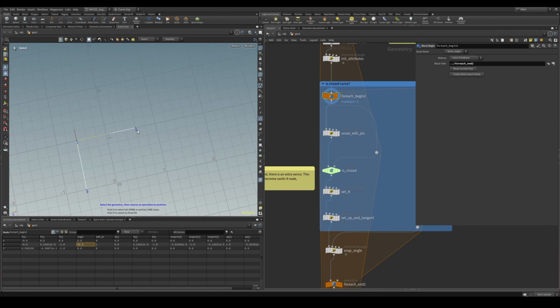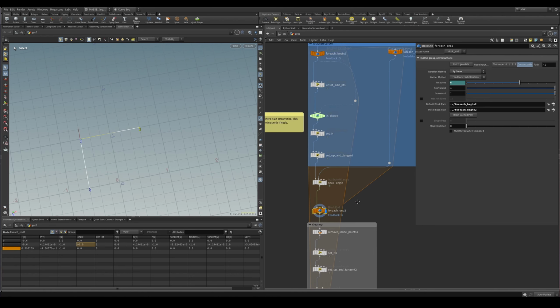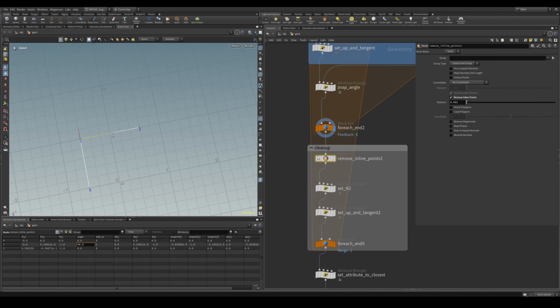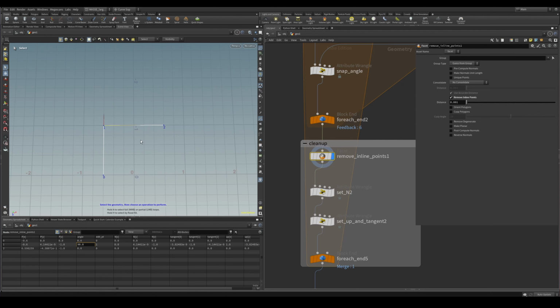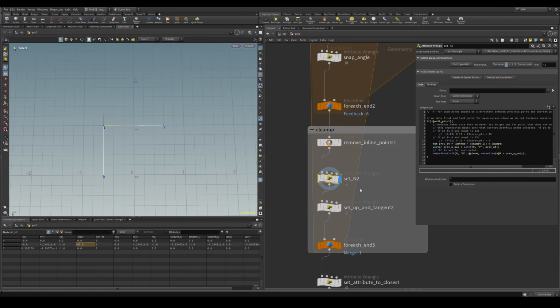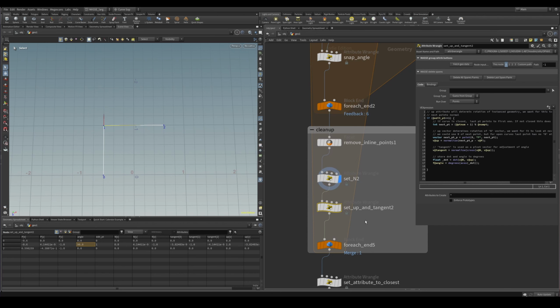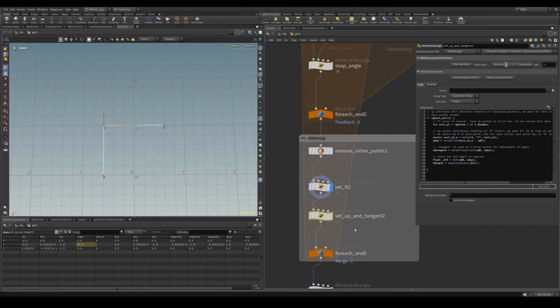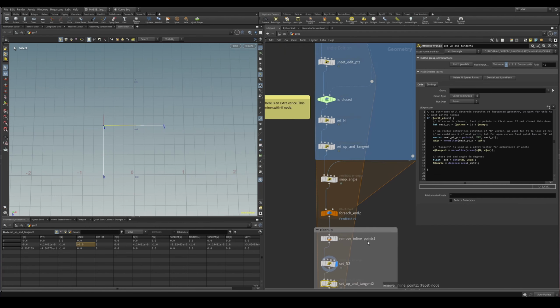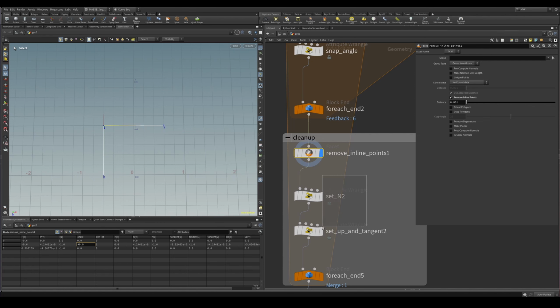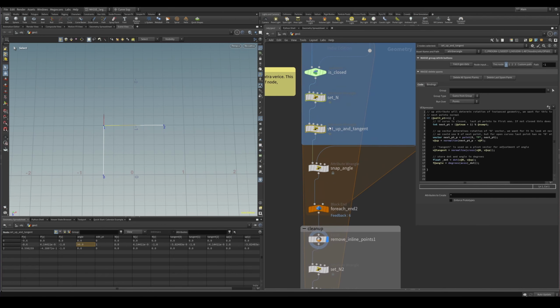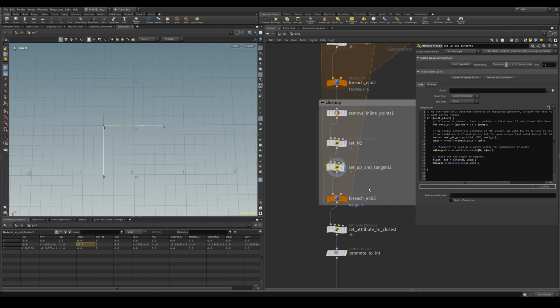So if we had another polycurve like here, the current point would be 2, and we would adjust the point number 3 angle. And we're just doing it for all of them, and after the end of it, we are cleaning up, we are removing any inline points that might have been created from the snapping of angles. And then we go ahead and set the normal and tangent and up vector one last time because of this removal of inline points. There could be a chance that we have removed some points, so just to make sure, we are copying basically these two same nodes to set angle one last time.